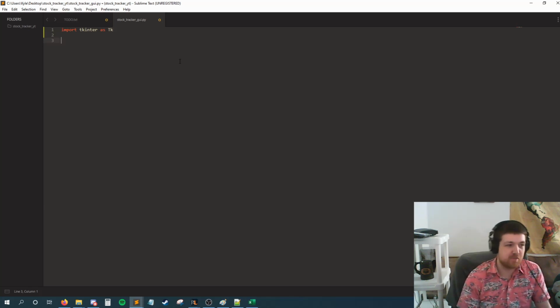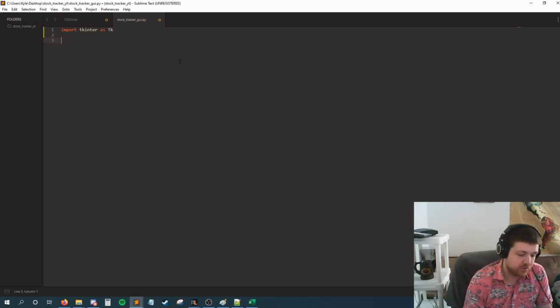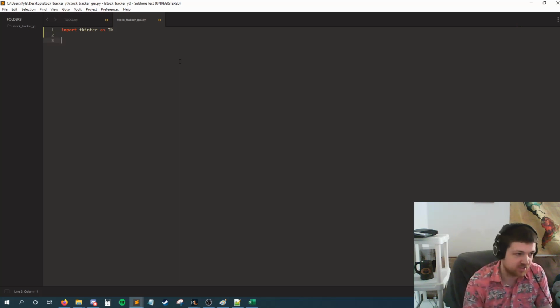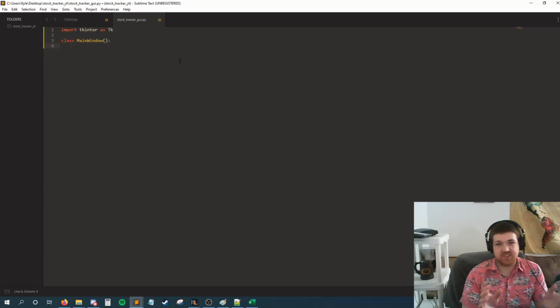Again, not having perfect understanding of this is fine, but being able to use it is what actually matters. So the first bit of this code doesn't make a lot of sense, but just stick with me for a minute and I'll clear it up. So I'm going to say class main window, and this is going to be the class that defines how the GUI should be made. So we're making the blueprint for the actual GUI that our user will interact with.